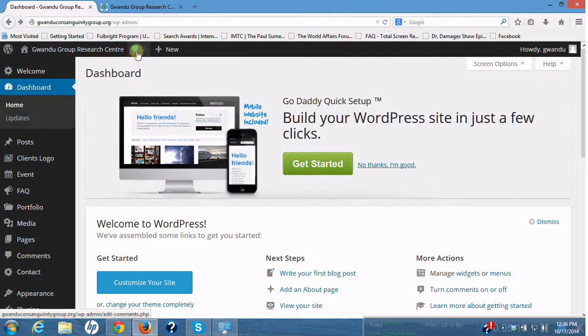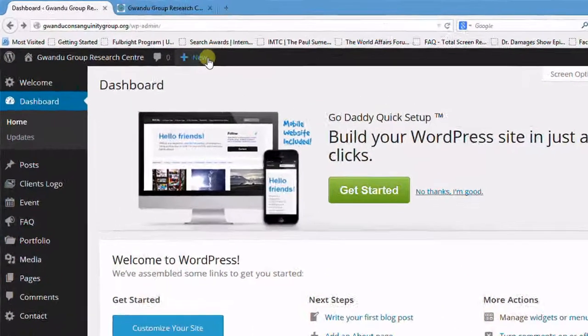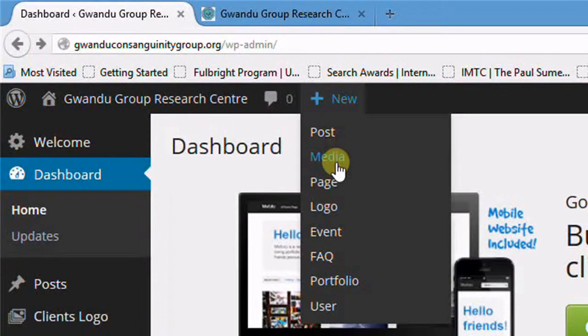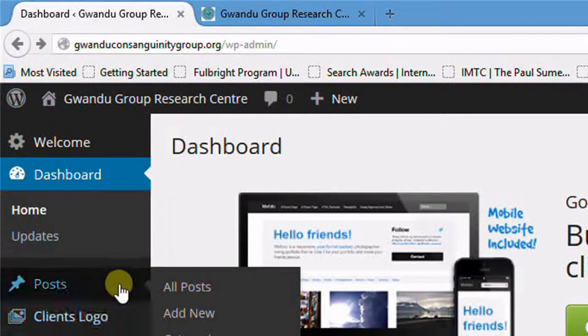So here is the comment link. In some cases, you may want to enable comments on posts or pages, so you regulate or authorize comments from this link or the link here on the leftmost part of the dashboard screen. All right, New is a brief shortcut where the individual may want to create posts, quick posts, media, page, logo, and so on. The same menu items you have here are also replicated on the left hand side of the screen.